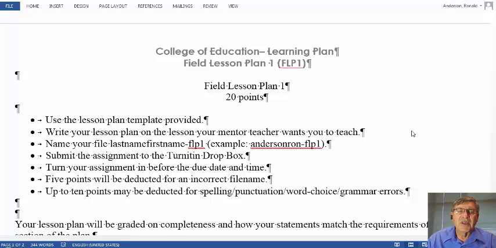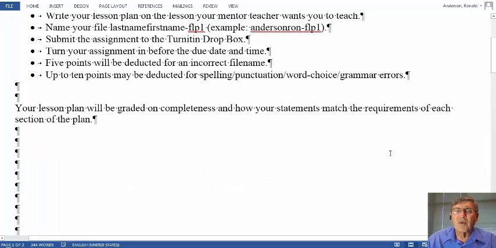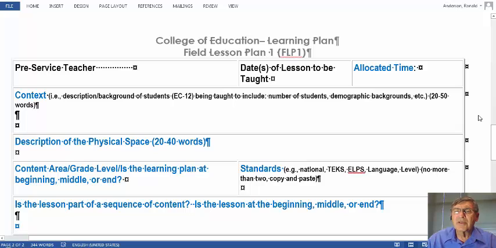Name your file last name, first name, FLP1, as shown there, and submit the assignment to the Turnitin Dropbox for the assignment. Turn your assignment in before the due date and time, and 5 points will be deducted for an incorrect file name. Up to 10 points may be deducted for spelling, punctuation, word choice, grammar errors, so make sure you double check it and maybe take it to the Writing Center. Your lesson plan will be graded on completeness and how your statements match the requirements of each section of the plan. This is the template you'll be using.